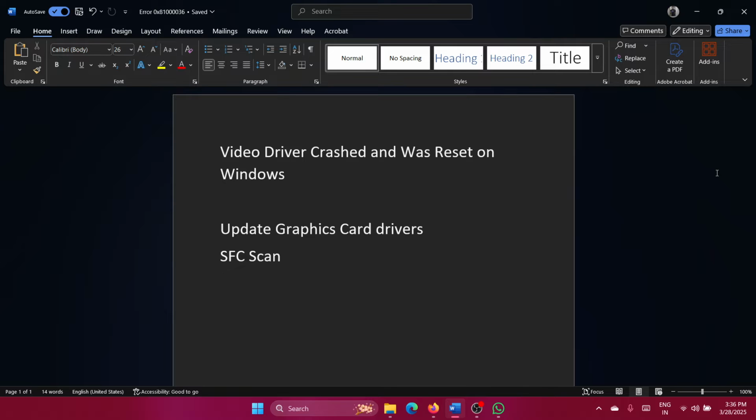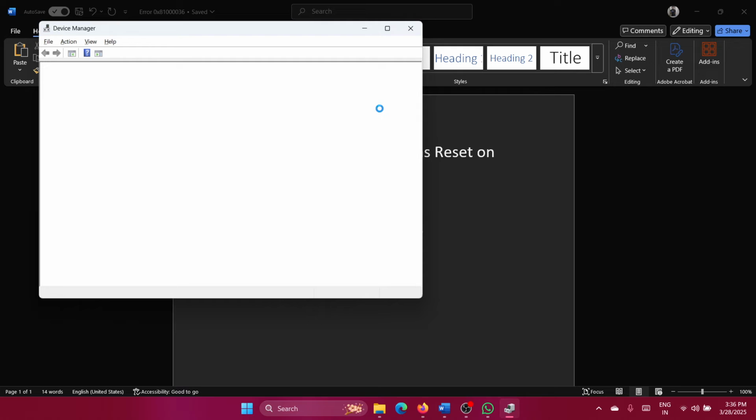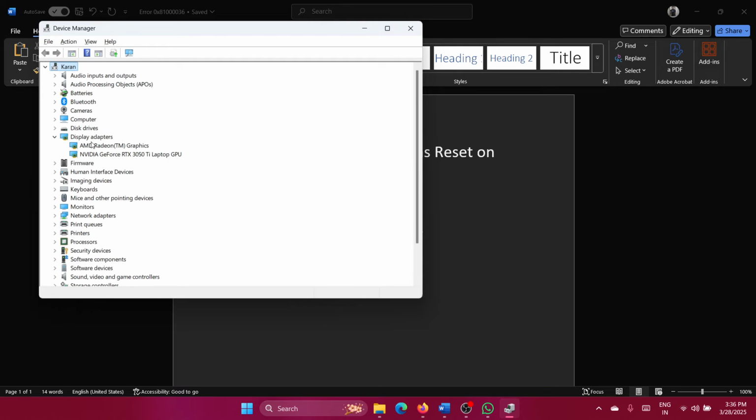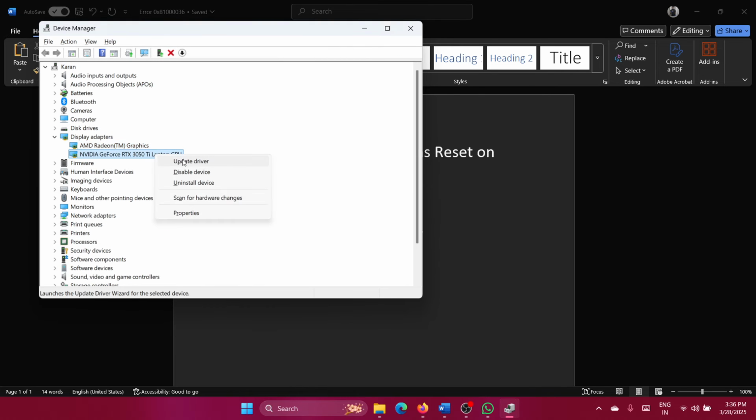So here's what we need to understand: when we encounter this error, it usually occurs when we are using a heavy game or something on our system. In this case, we have the option to update graphics card drivers, but it may not impact much. Still, search for Device Manager and open it. Expand the list for graphics card drivers, right click and update the drivers.